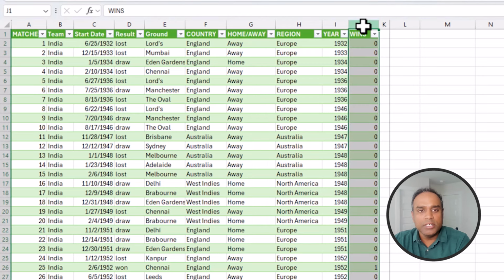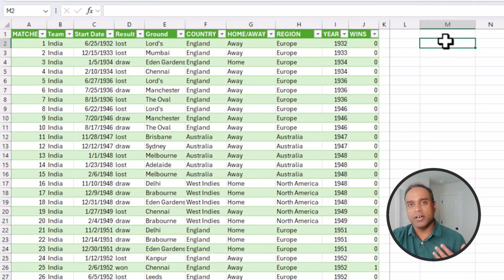So this is the numeric column that we will be using for aggregating the data in most of the examples in this video, and then we will be using some of the other columns as needed. So each row represents each match. Okay, now having set the stage, let's start looking at our 14 examples.